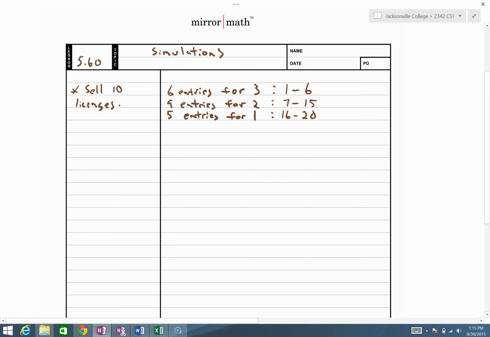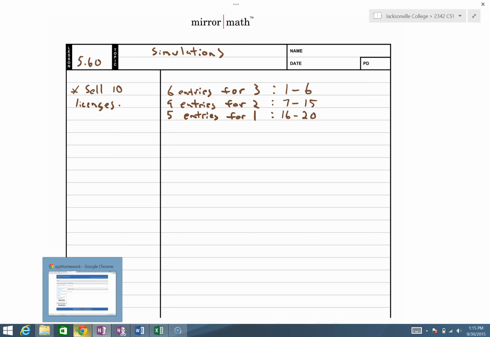So what I'm going to do is put these 20 numbers in a hat, or I'm going to use a 20-sided die. I'm going to use some method for drawing random numbers. The method I'm going to use is a particular website I want to introduce you to.